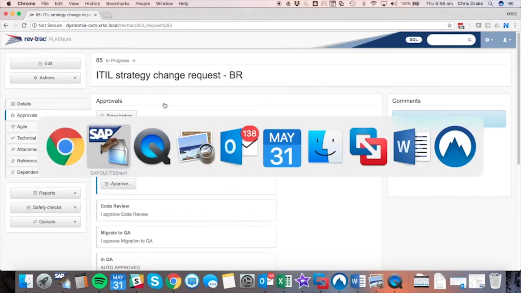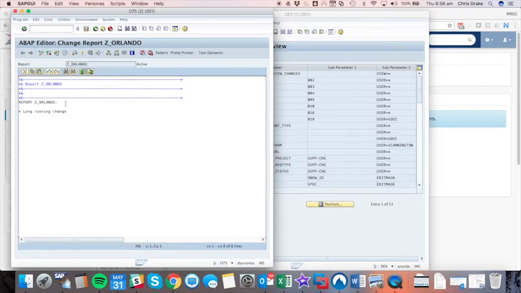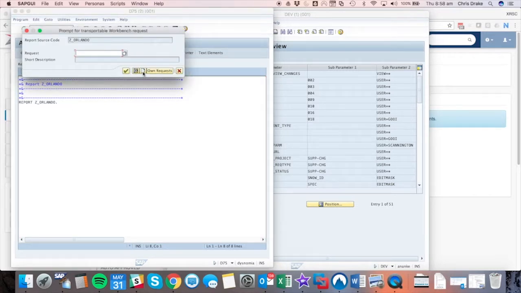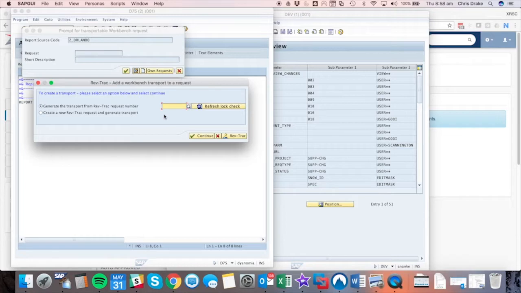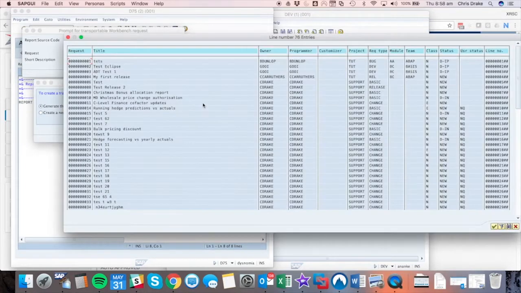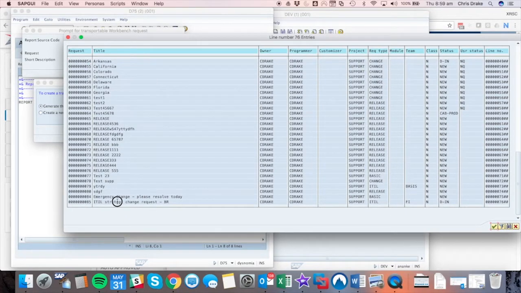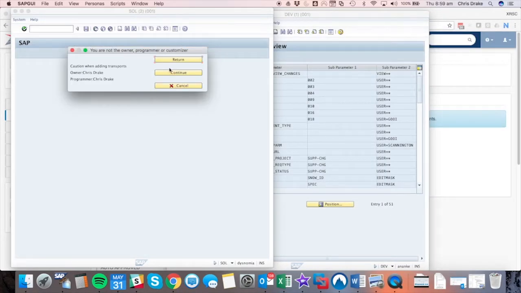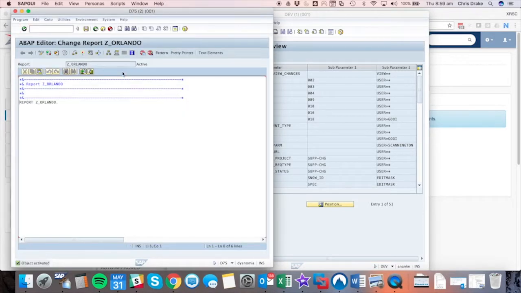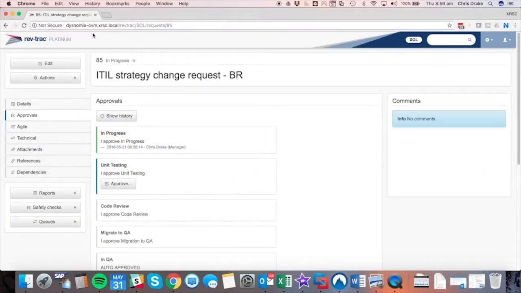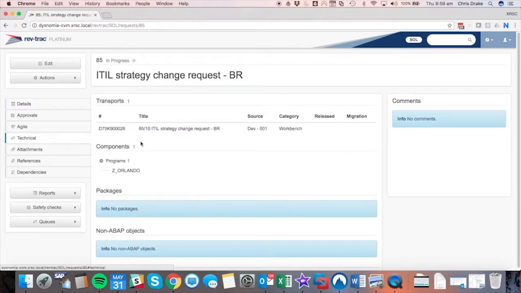So I'll just cut across to SAP, make a change to this object. We'll notice on creation of a new transport, the Rev-Trac enforcement pop-up arrives. I can associate this to my Rev-Trac request. If I don't know the number, I can also drop down and find it in a list. And that will associate the transport to the Rev-Trac request. It's not possible to bypass that step either, unless specifically configured for individual users. And that step associates the transports with the Rev-Trac change request. And we can see there's our new transport.